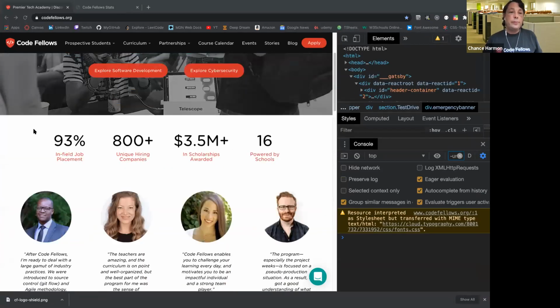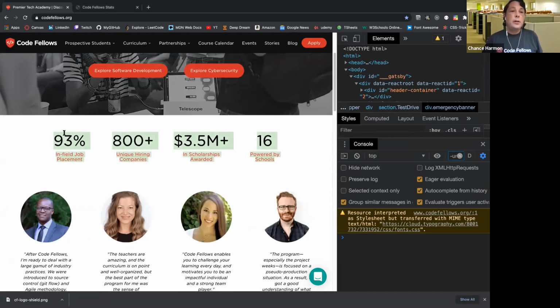All right. So, things I want to grab here. These are my targets personally that I've selected for our day. I want these stats from this page. And the reason I want these is because I want to highlight them as, hey, look, 93% of us are in the field already with a job placement. There's over 800 companies, $3.5 million in scholarships. This sounds like a great school. This would be some good stats to show.